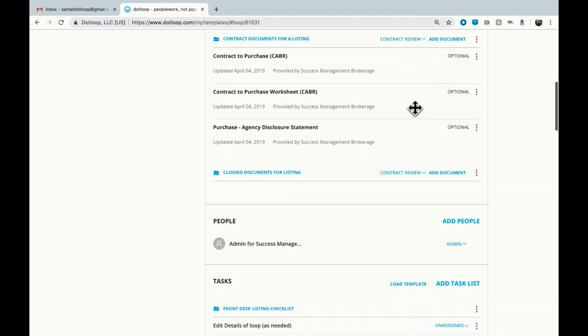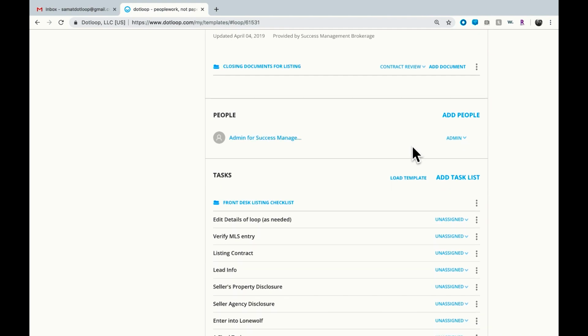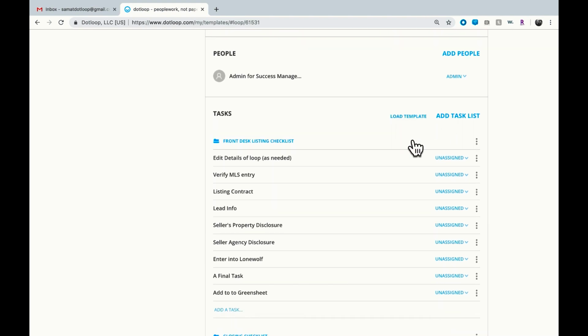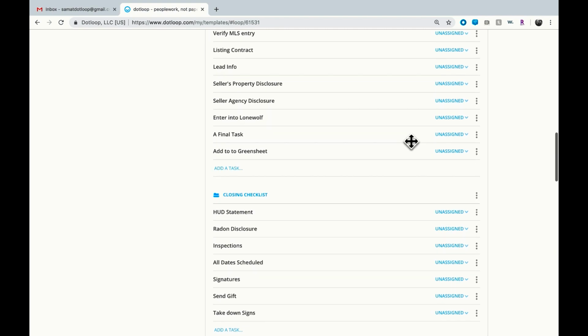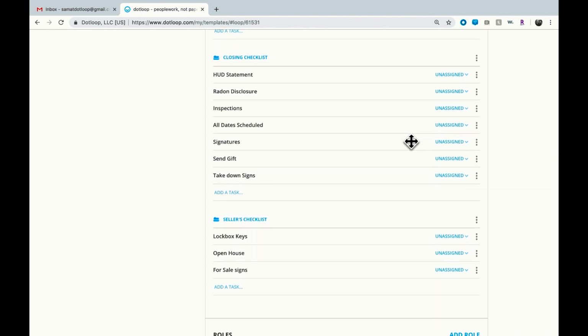If we keep on moving down, we see our people section. And at this point, I only need the admin automatically added to the loop. But anyone in your office that also needs to be automatically added to the loop that's not already underneath the admin umbrella, you can add those people and they will be added as soon as an agent applies this loop template. Beyond that, you can add your task templates to loop templates, and I can see that the front desk listing checklist is ready to go, and the closing checklist, and a seller's checklist here. So you can add as many as you need to.